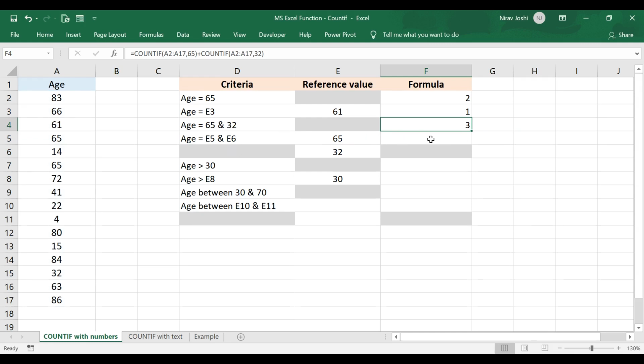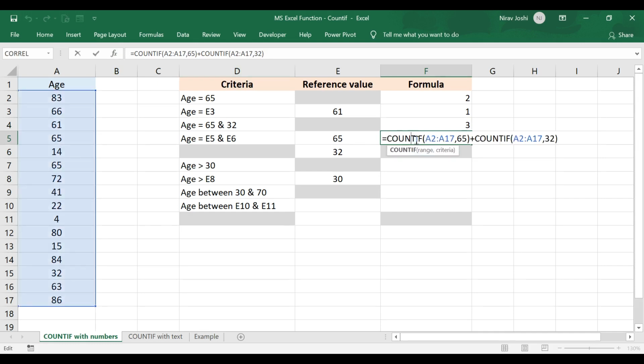Now here also, if we want to use referencing of cell values, then we can do the same. We can use the same formula which we have already used, and we can just replace this 65 with the specified cell reference and this 32 with a specific cell reference, and complete the parenthesis. So it will also work with cell referencing.